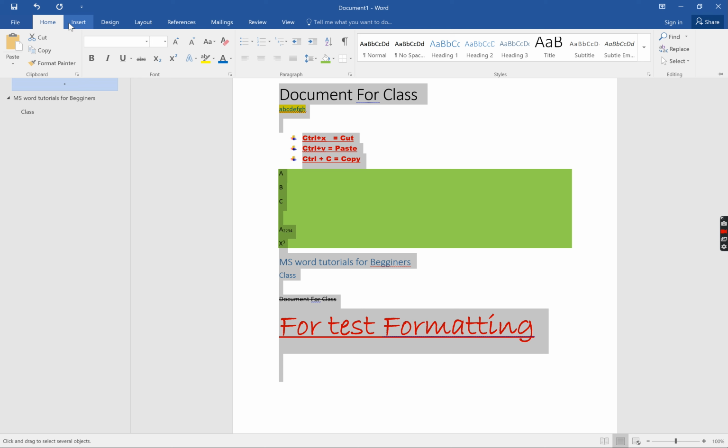In the next session we will discuss deeply about insert, how we can insert a picture, how we can insert a video, and how we can insert a table, and what is the use of the insert options in MS Word.